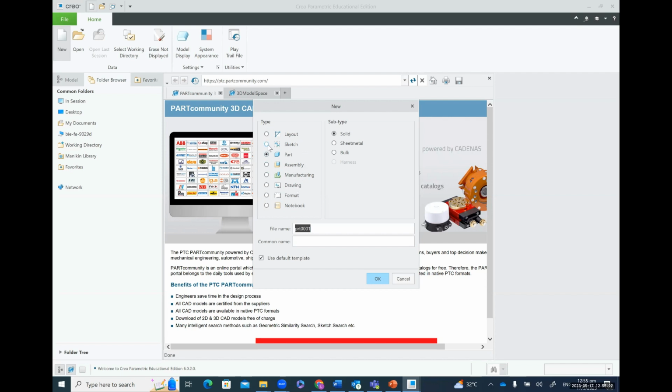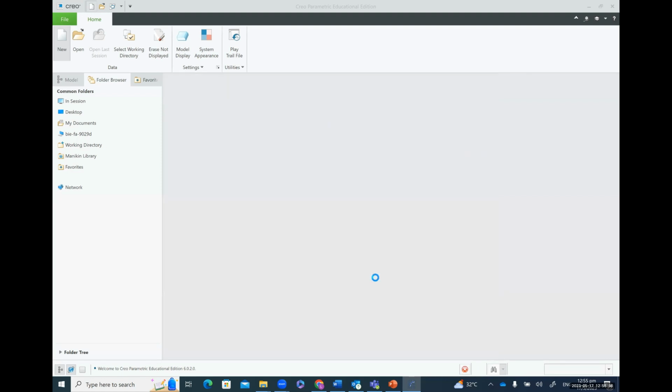So first, we will start with sketch. Sketch is a 2D sketch. We need to put in a file name. Let's assume I put the file name as try1, and you click OK.